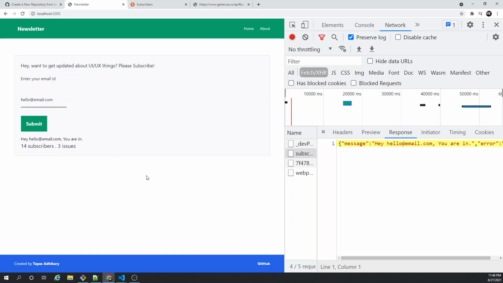But the next step: this count is not updating. This is hard-coded. So we are going to get the right subscription count as well. The next thing that we are going to do over here is to get the subscription count, the real subscription count. So let's go ahead and start doing the coding for that.